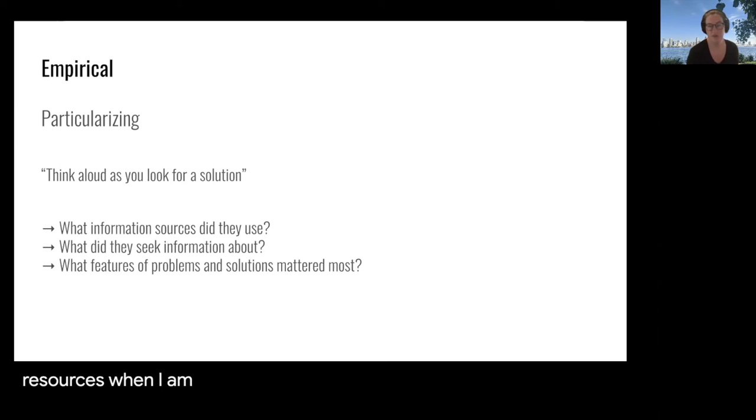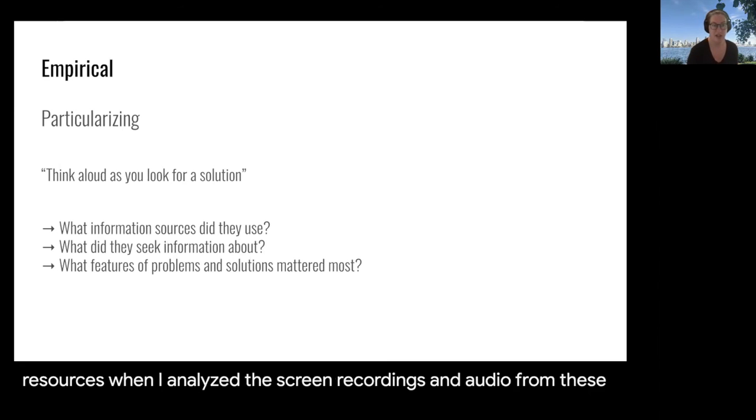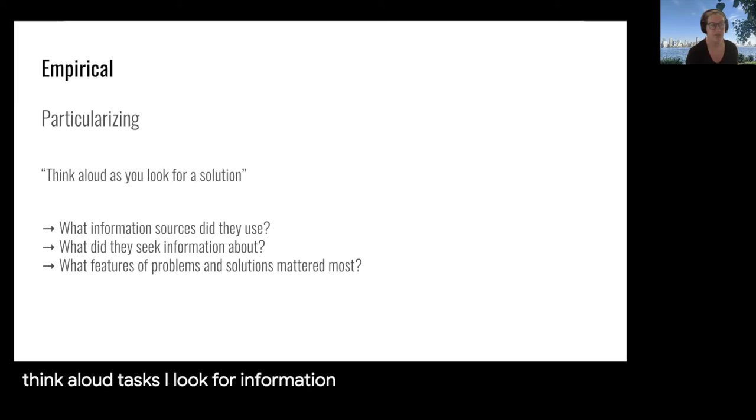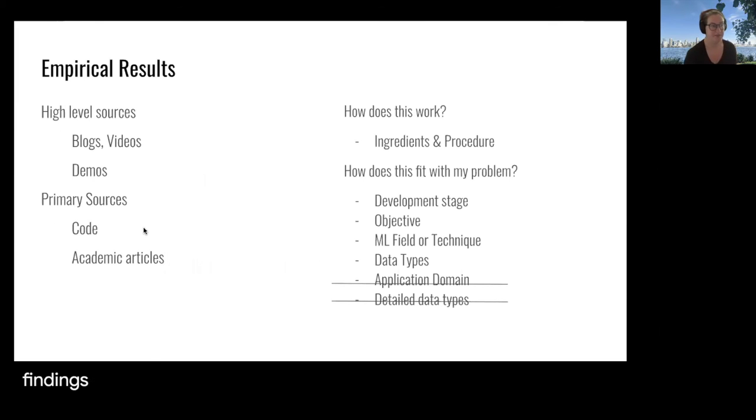When I analyzed the screen recordings and audio from these think aloud tasks, I looked for information sources they relied on, those they trusted and didn't, what topics they sought information about, and what features of the problem mattered most to them. I'll review the big picture findings here. Of course, there's more in the paper.